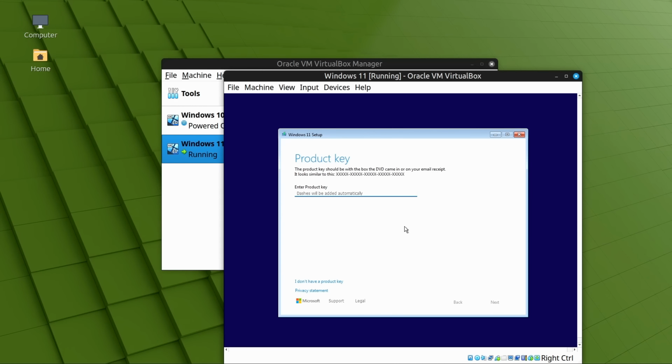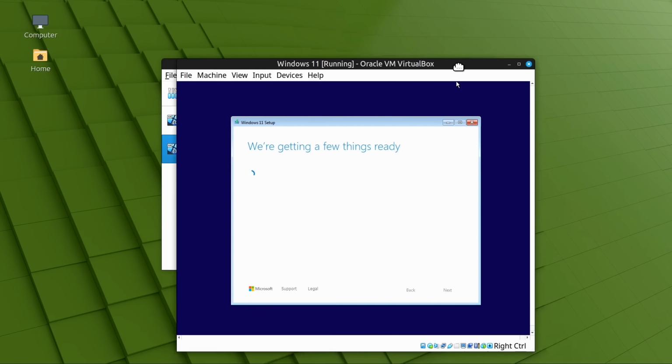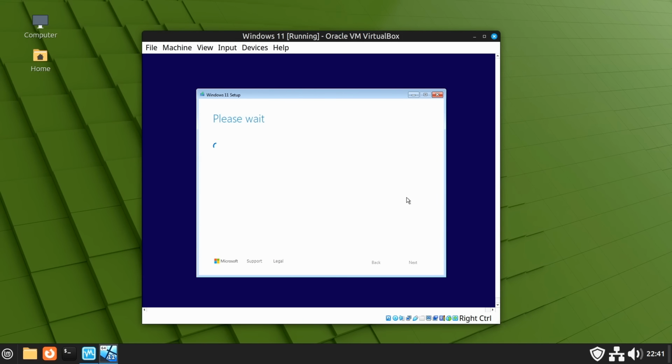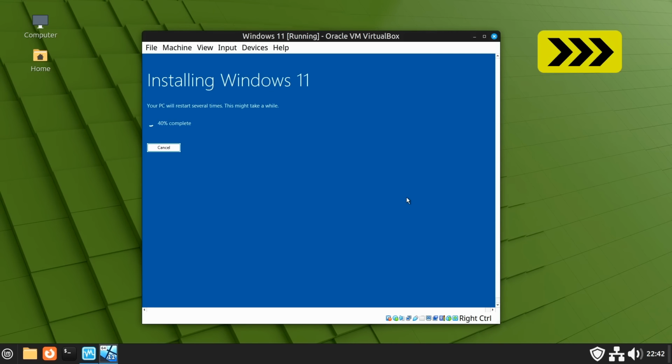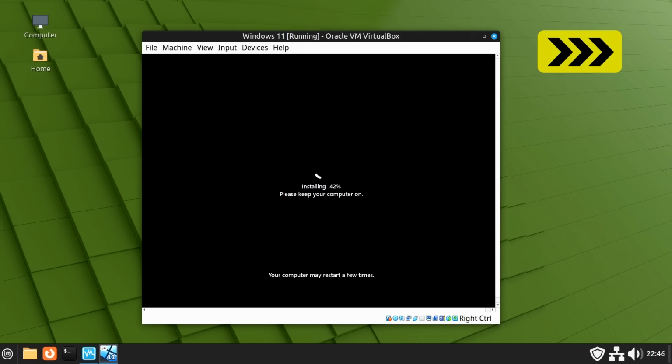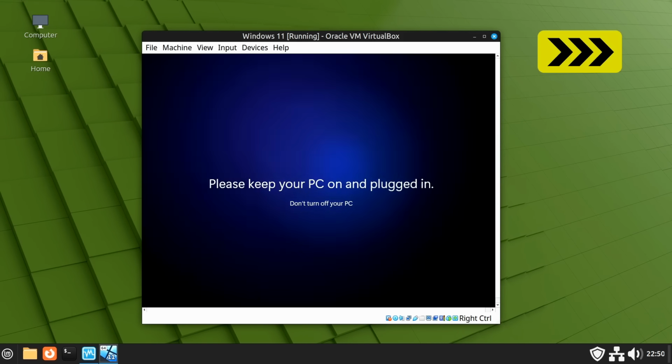There we are, it's got to product key, but this time, unlike in Windows 10, I can simply click on I don't have a product key. And after this, we should get a totally automated Windows 11 install. So let's use the magic of filmmaking to speed on through. And things I think are looking hopeful. We have a great chance here of success.